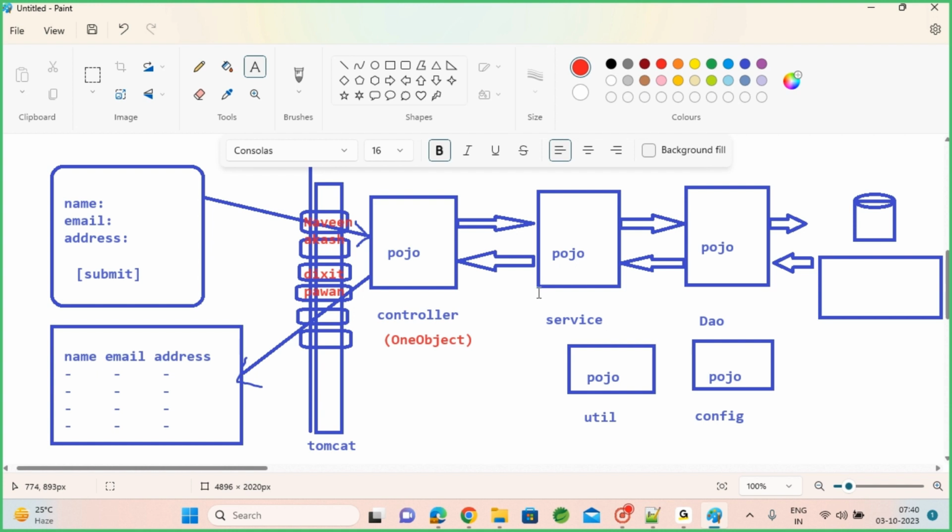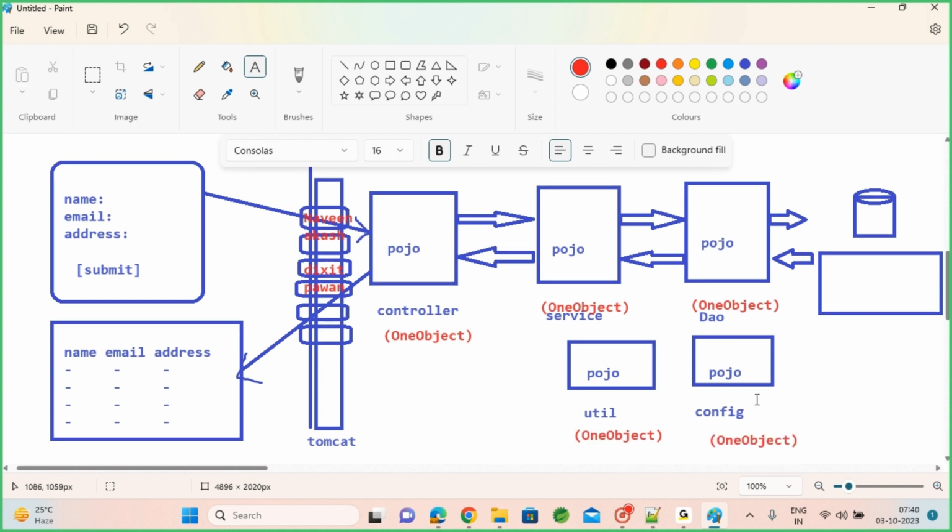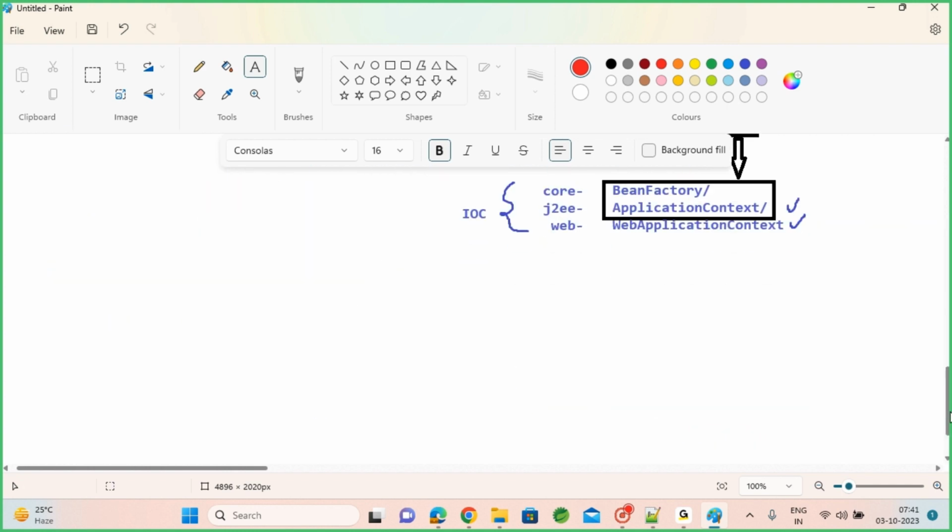One service object is sufficient. One object for the service class, one object for DAO, one object for utility, one object only for config. A single object is sufficient for all of our backend classes. What will happen if you have only one single object in the backend?